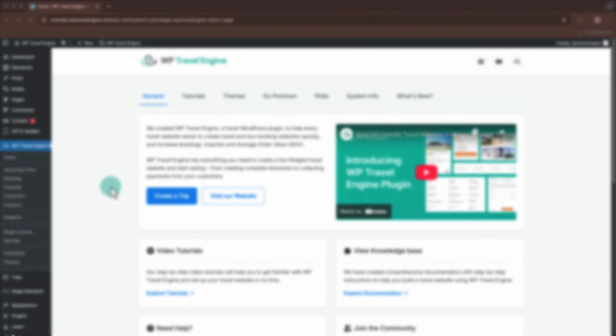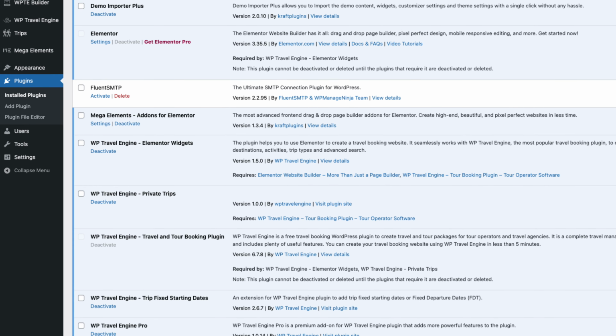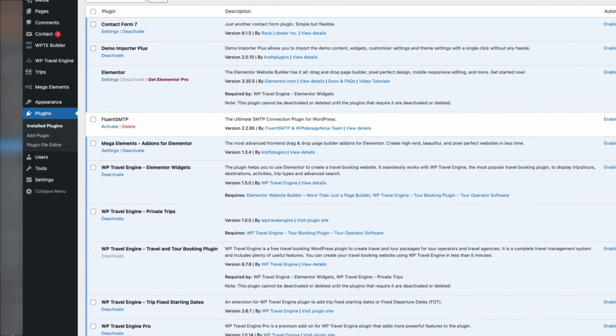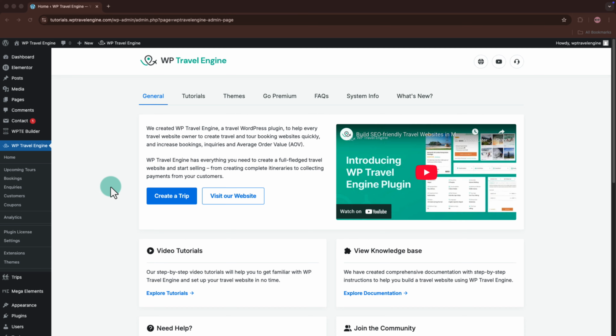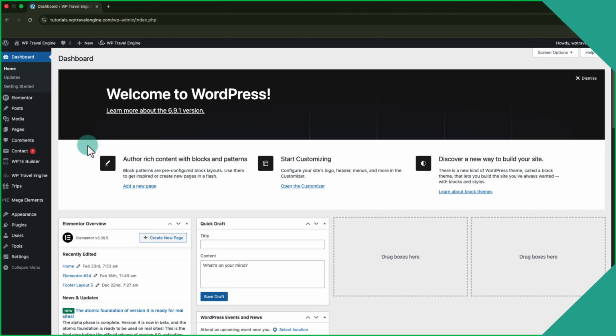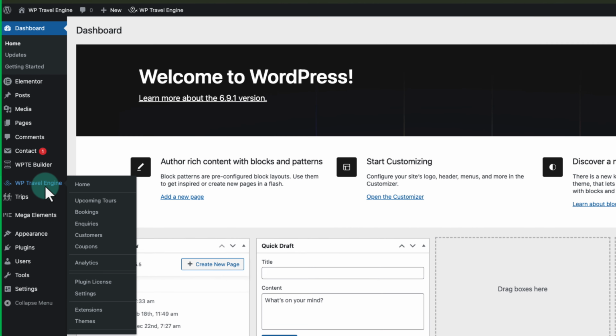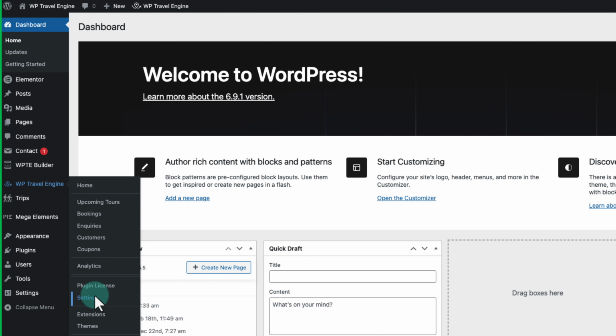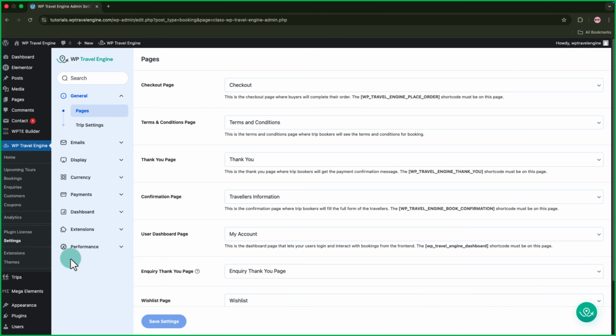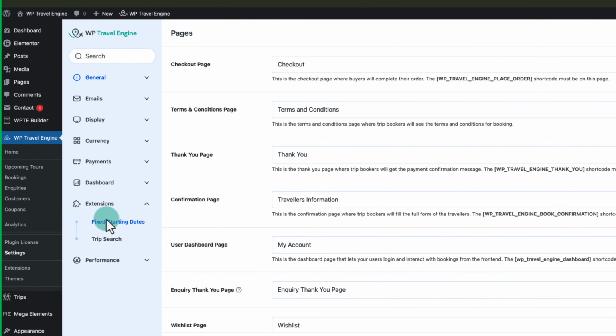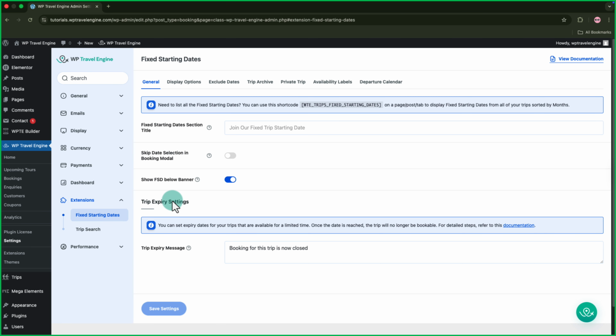Before we get started, make sure you have the Fixed Starting Dates Pro add-on installed and activated on your website. Once that's done, let's dive right in. From your WordPress dashboard, go to WP Travel Engine and click on Settings. Then open the Extensions tab and select Fixed Starting Dates from the drop-down. Right now, we are inside the General tab.